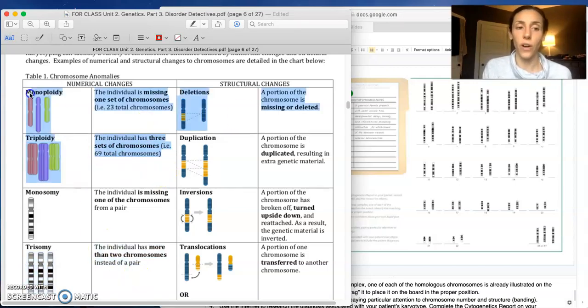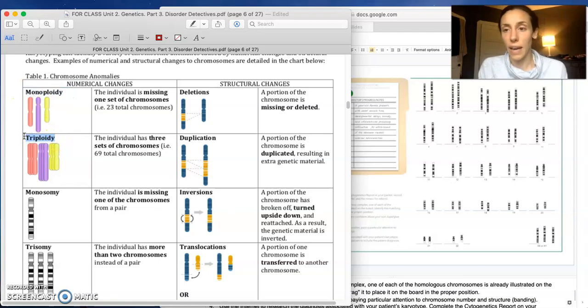Something that's important to know, it's very unusual for humans to have monoploidy or triploidy. Generally speaking, embryos that have just 1 of each chromosome or 3 of each chromosome do not survive. That is something that you'll see in plants, though, if you decide to become a plant biologist. On the other side here, we'll see structural changes.